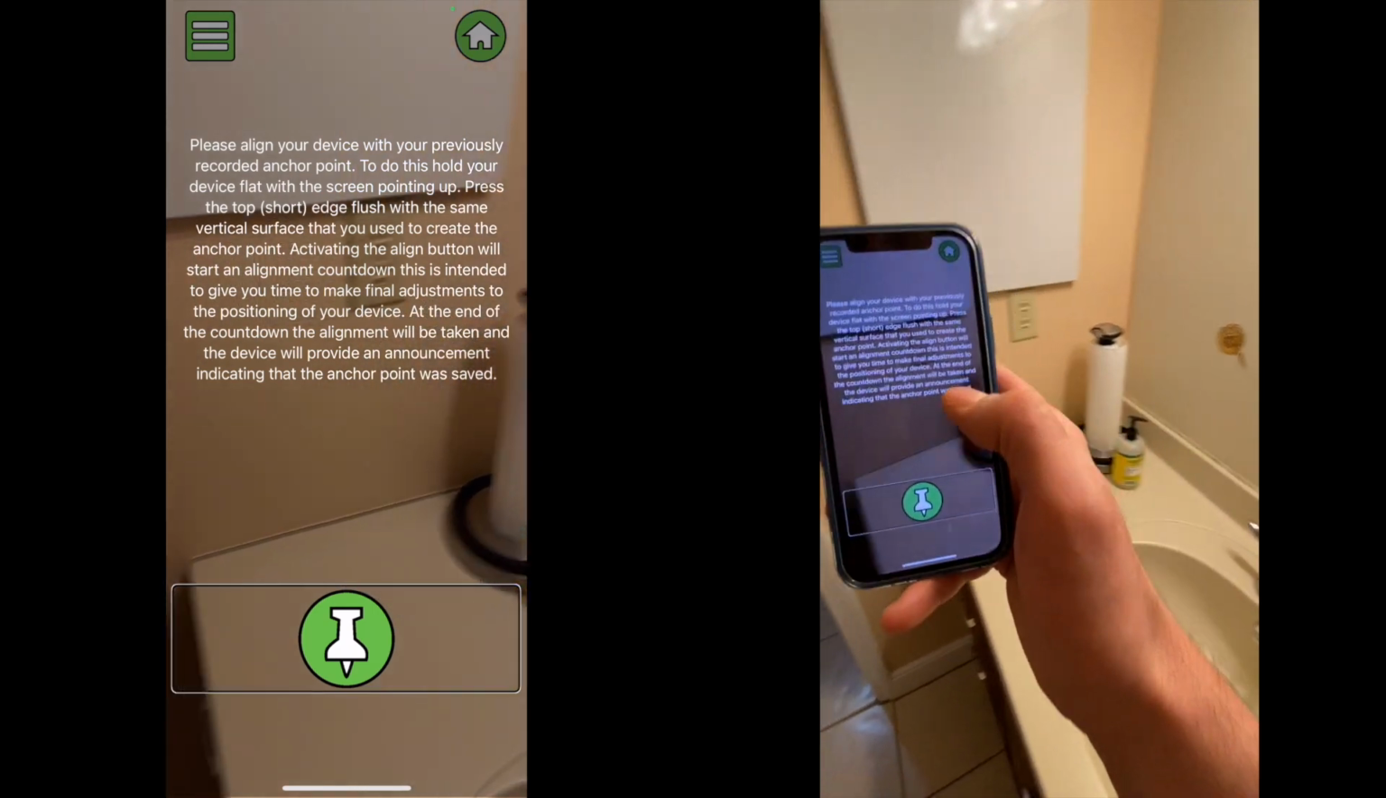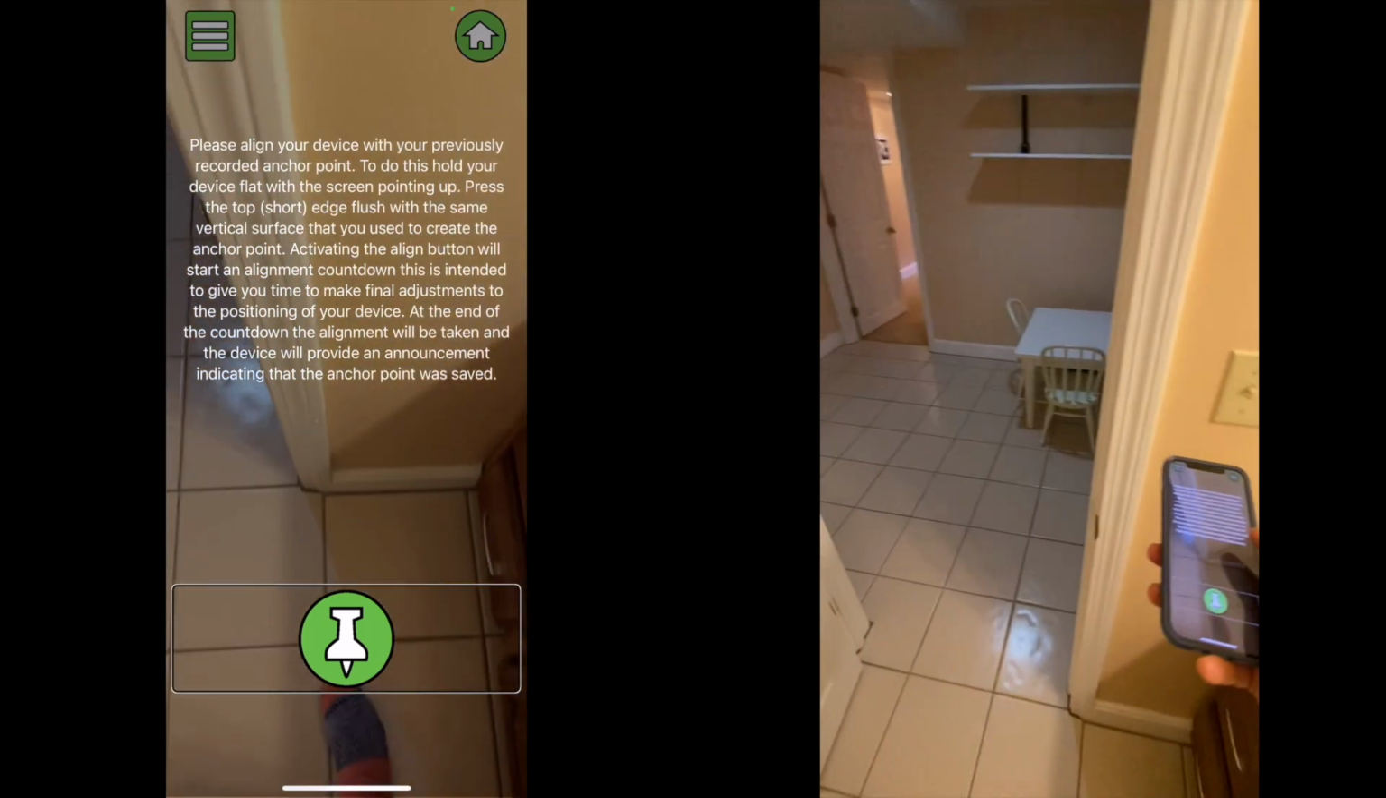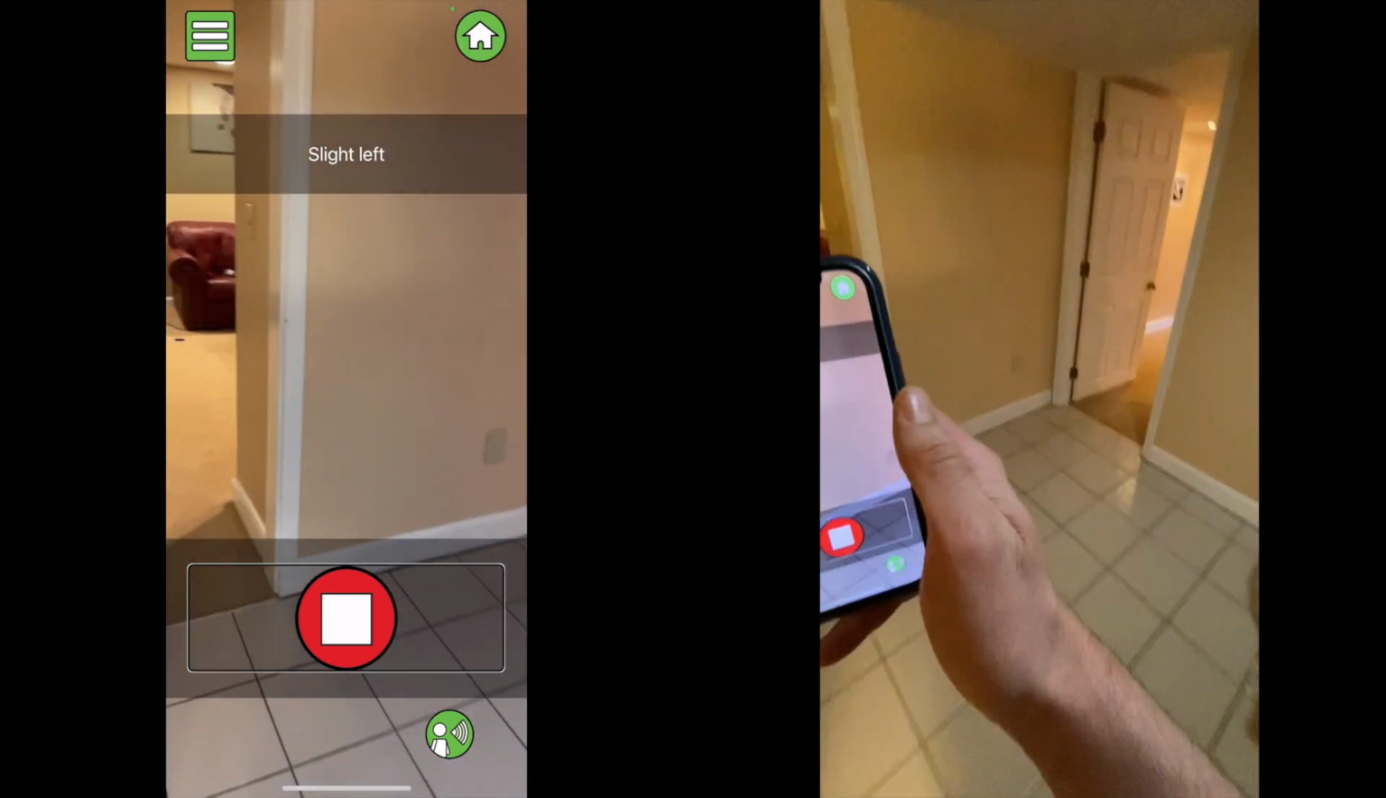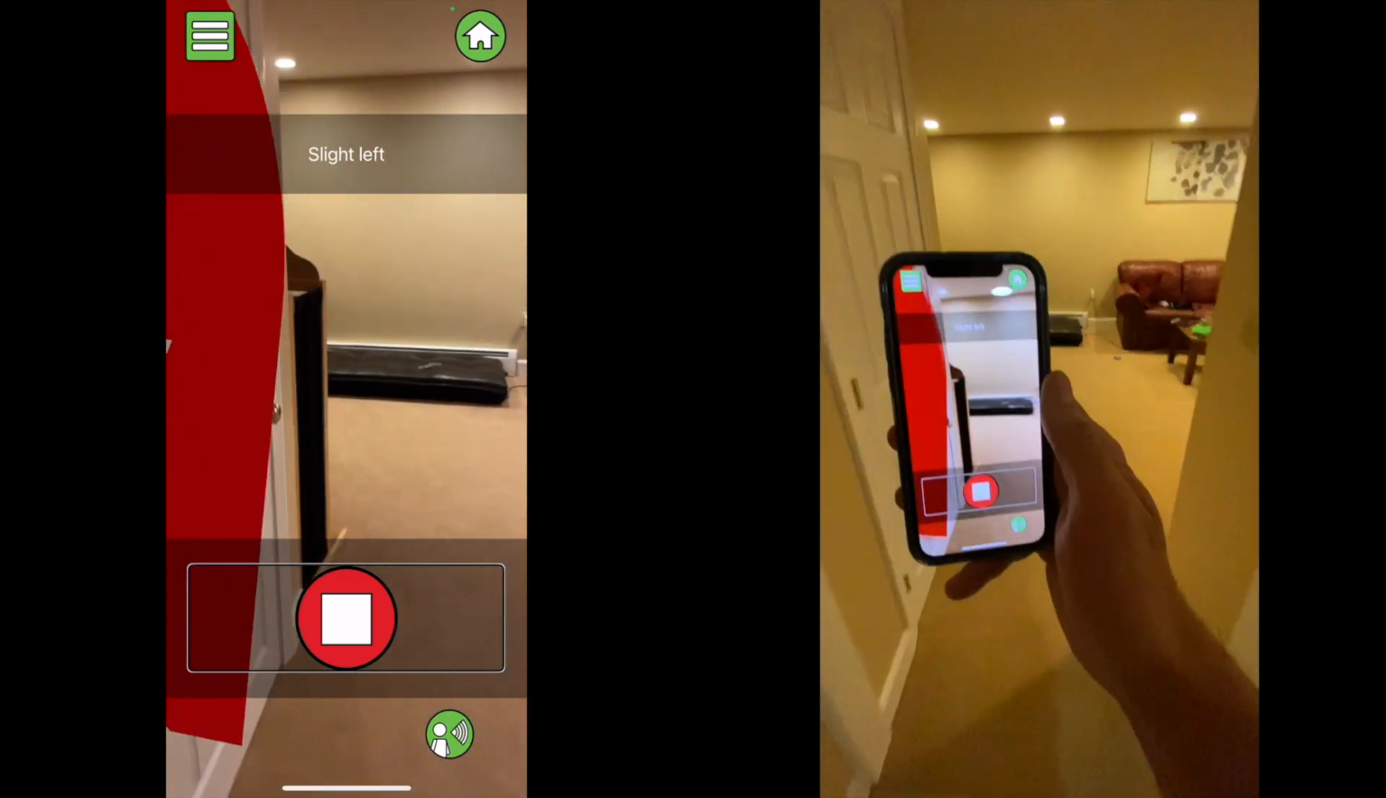Okay, and now I have to realign my device with where I put it when I initially saved it. All right, so I'm going to put it in that location, wait for the countdown. 2. 1. Stop navigation. Turn around. Slide left. Align to anchor point. Starting navigation. Okay. All right, so now I can go ahead and navigate. Slide back left, just as I did before.